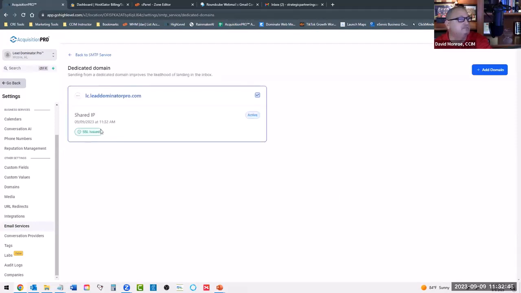And now we're done. So once you get SSL is issued, that's it. You're good. Okay. Well, warm up. That's what I was looking for. So once you've done this, this was the goal. Get to this point, because now you can send mail from Acquisition Pro. You can receive mail from Gmail. You can send mail from Gmail. All right. So now everything is set up.